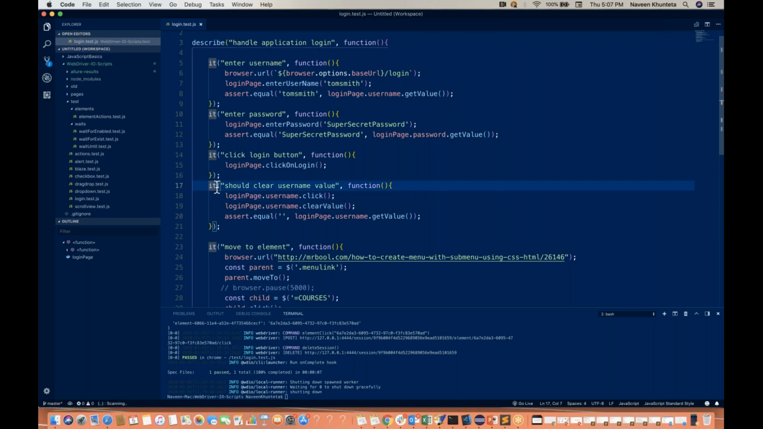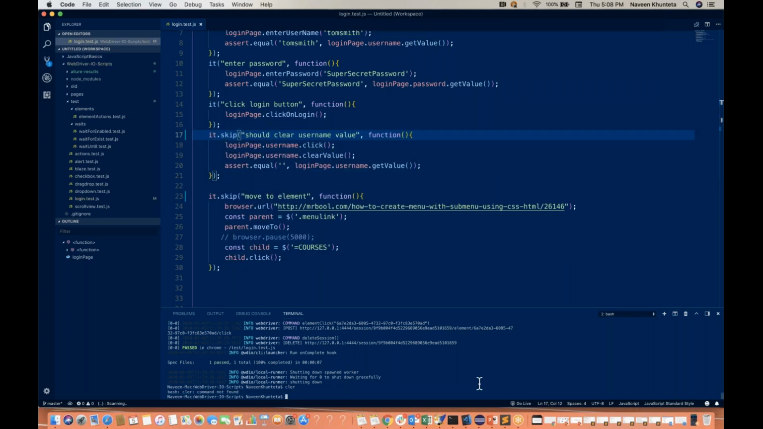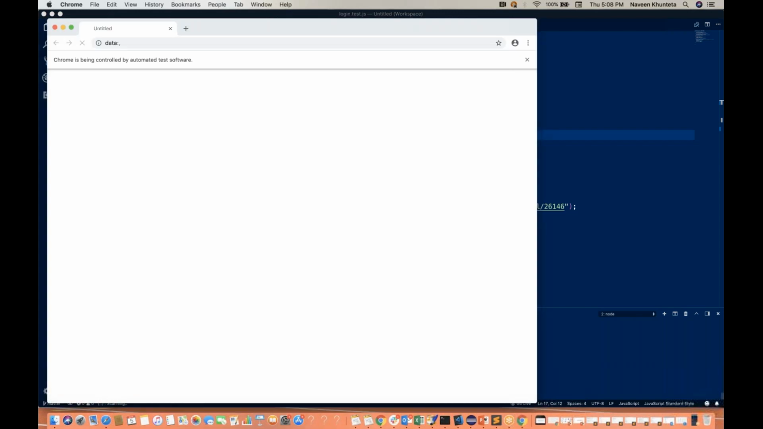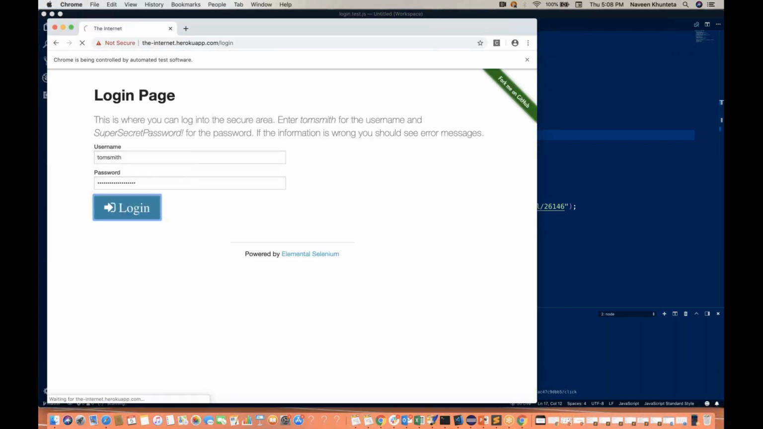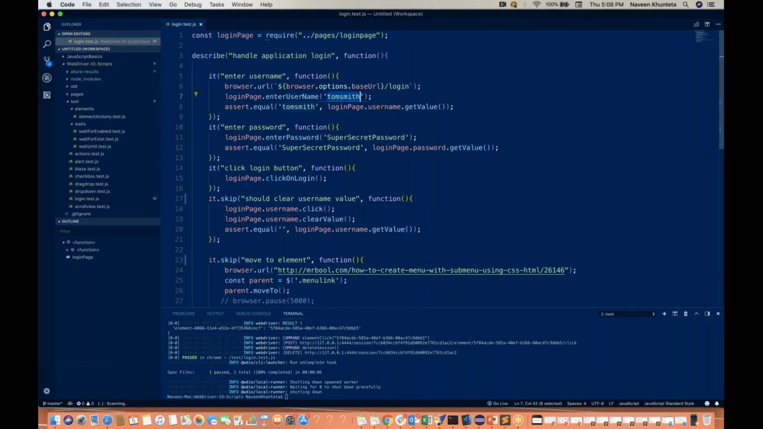So let me first skip these. Okay, so let's run it. So this is the test. Let's see, it will launch the login and it will enter the username and password. Right, like this. So the username and password we have hard coded over here. You can see that Thomas Smith I'm directly using and the password also I'm directly using.